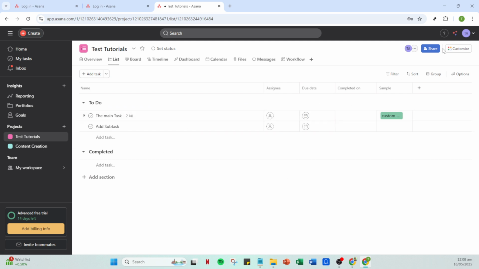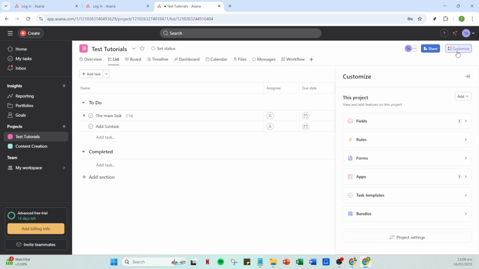You'll see several options and tabs. Look for the Customize button, which is usually found in the upper area of your project page. Clicking Customize opens up a menu where you can add a variety of features to tailor the project to your needs. In the Customize menu, look for the Field section.